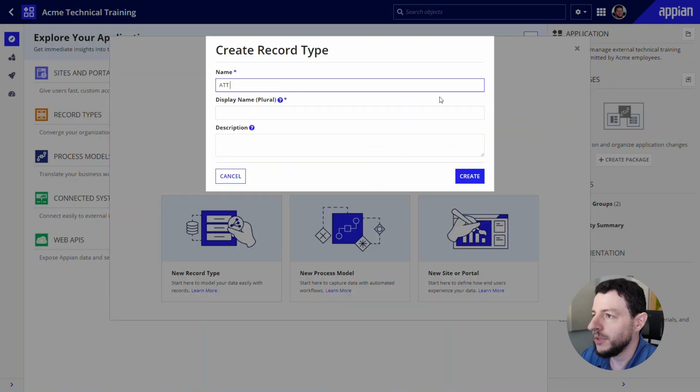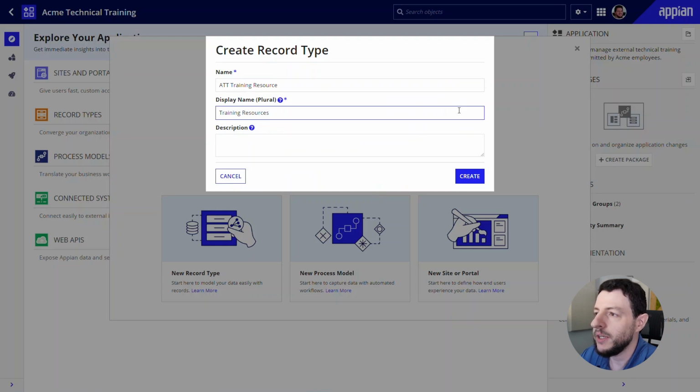Here we can see the app prefix already being applied. I'll name my first record type training resource. Appian will automatically suggest the plural display name, and this display name will appear to Acme employees who are viewing records from this record type, and eventually when they're building their own reports in Process HQ from data in this record type. Notice that Appian does not include the app prefix here. That prefix is helpful for admins like me, but business users don't need it. So I'll leave the default display name as is.